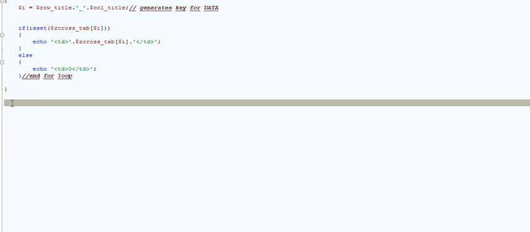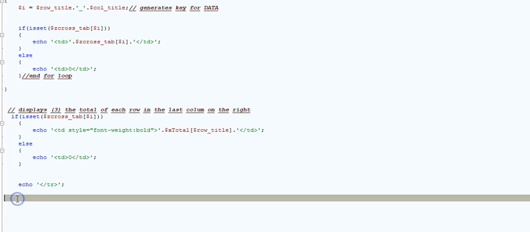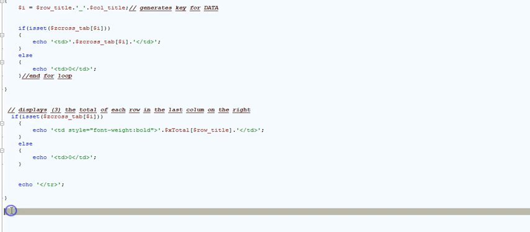After this loop is completed, we display the total in the right hand column, in the rightmost column of the table. So we check again to see if that value is set. If it is set, we display the total, otherwise we display 0. Then we close the inner loop, and this loop will continue until the full Crosstab theory is completed.